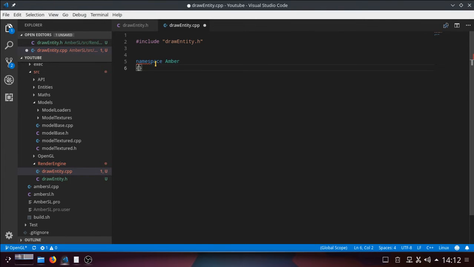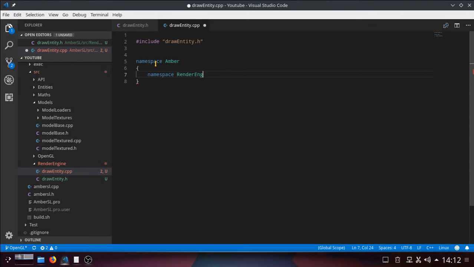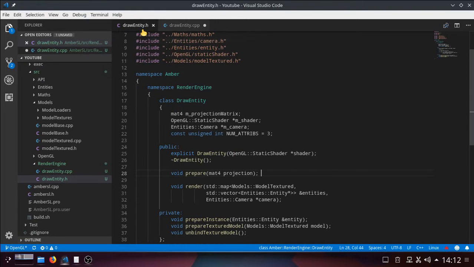Here we go. And namespace. Which one are we on now? We're on a render engine. There we go. Lovely. Isn't it looking nice? I think it's looking quite good. This is definitely looking quite good.